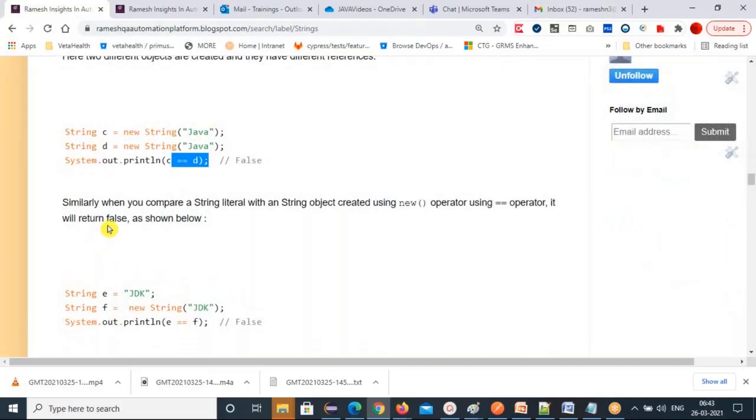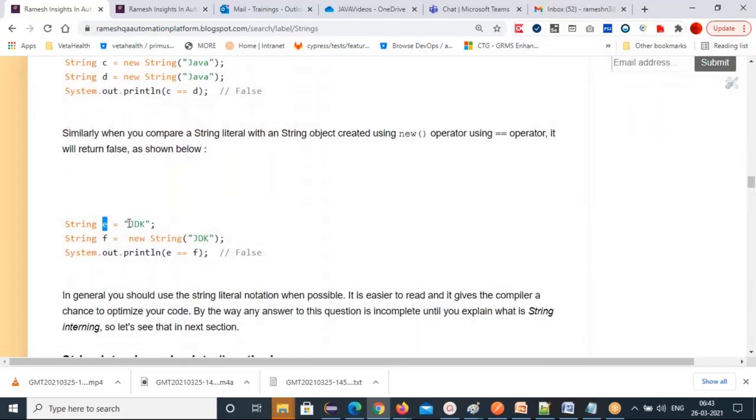Similarly, when you compare a string literal with a string object created using the new operator, using the double equals operator, it will return false. Why? This heap memory area and that one, the constant pool memory area, are different. That's why both are different. String e = "Java", String f = new String("Java"). If you compare e with f, it returns false because this memory address is different. It is in the heap memory, and this memory address is in the constant pool memory. Both are not the same. That's why it returns false.